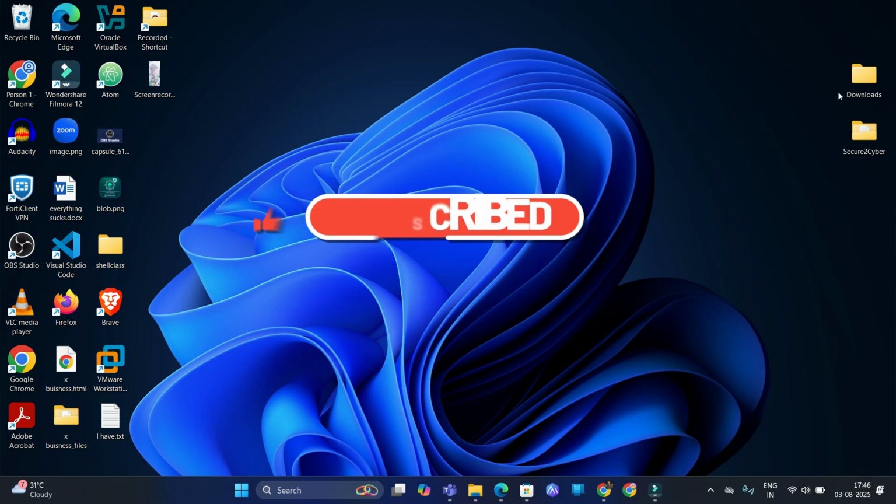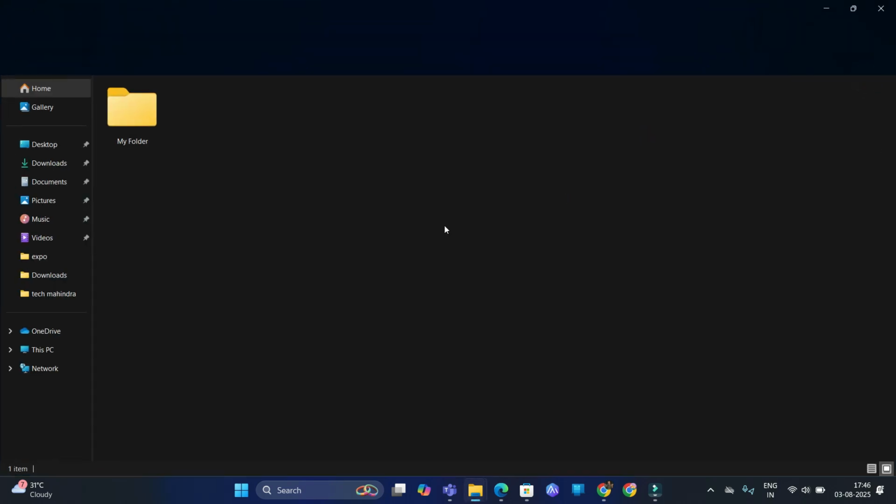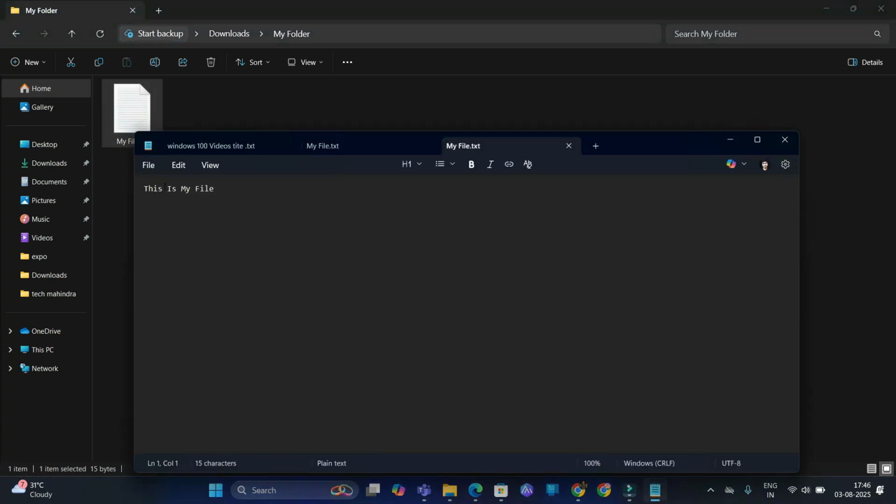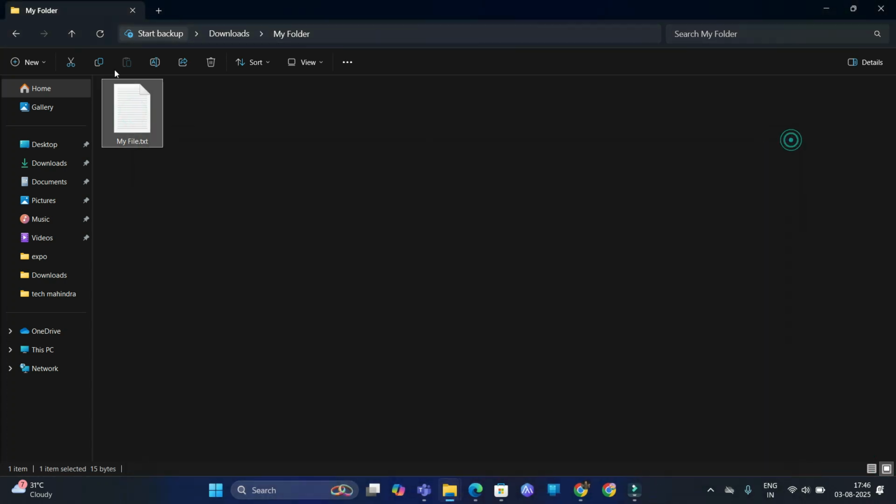So let me open the folder where I want to encrypt. So this is my folder. I want to encrypt this folder, and also I have the file. It's called my file. If I open this file, you can see this is my file. Let's encrypt the folder. First of all, I can also encrypt the direct file, but I'll encrypt the folder.